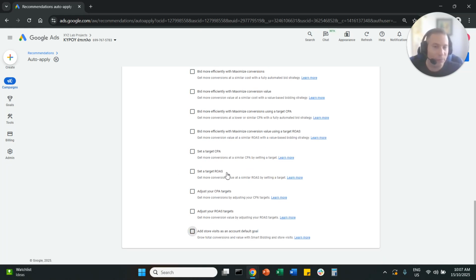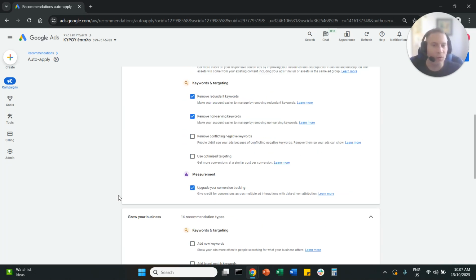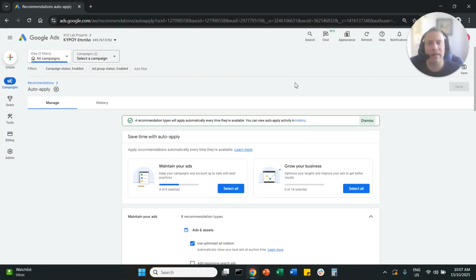And the last option, set the target CPA, ROAS, and so forth. It gives the system the free remit to go and adjust your target. So let's say if you want to achieve a target CPA of 100, but you have this option enabled, the system will have the freedom to go and adjust maybe the target at will. So my recommendation is to disable all of the options, everything under grow your business. And then we need to hit save on top right-hand side, and that's it.